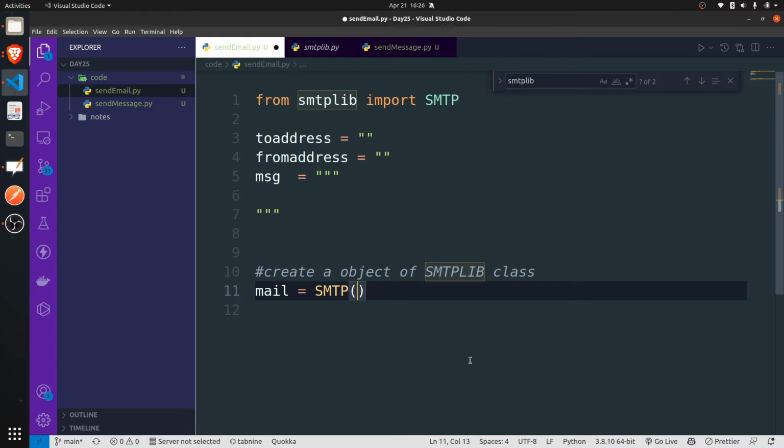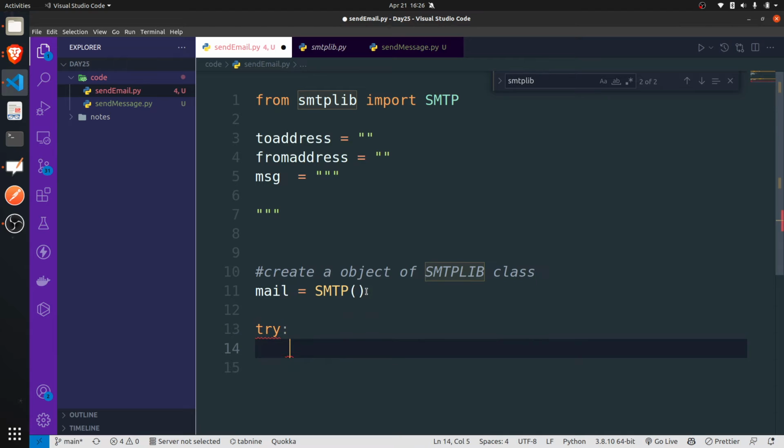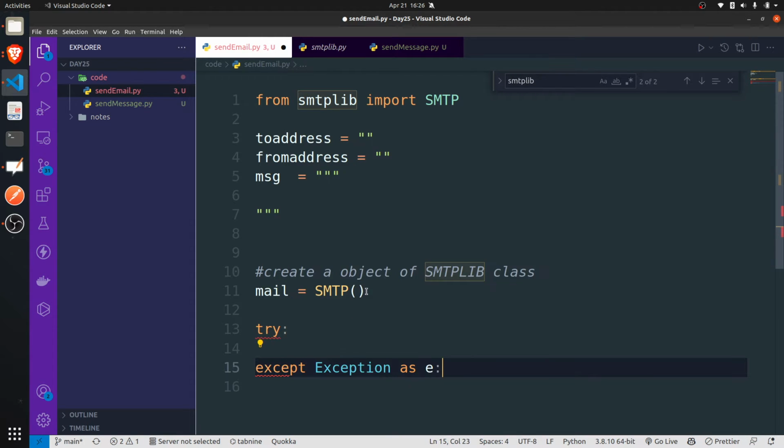Usually we try to put it in try catch because sometimes the email might not go, right? So it might result in an error. So we actually try to put it in try catch. We have already discussed about try catch, right? Try, except, block, we have already discussed, right?